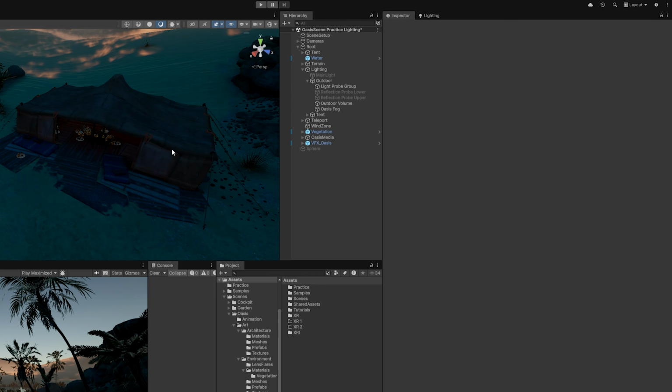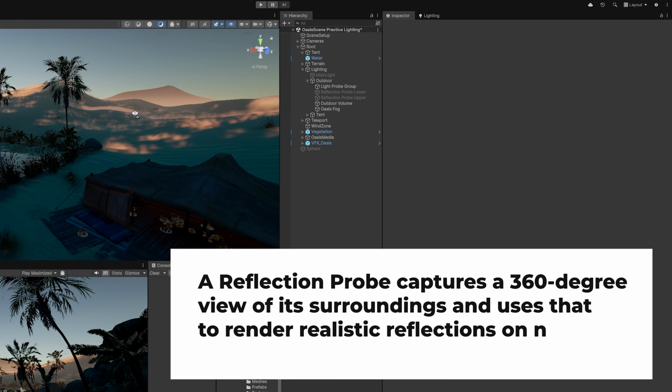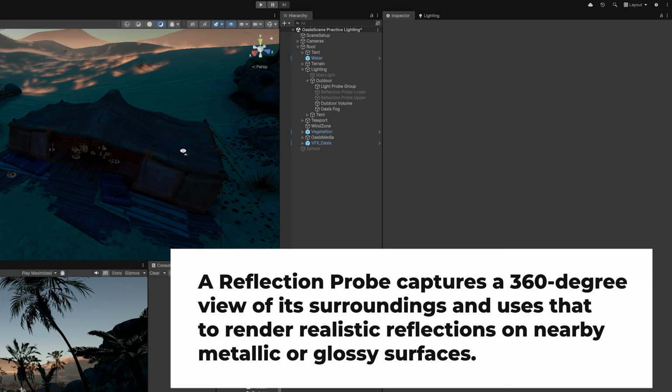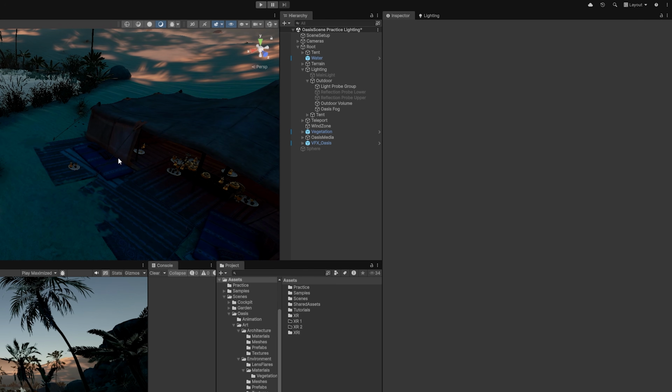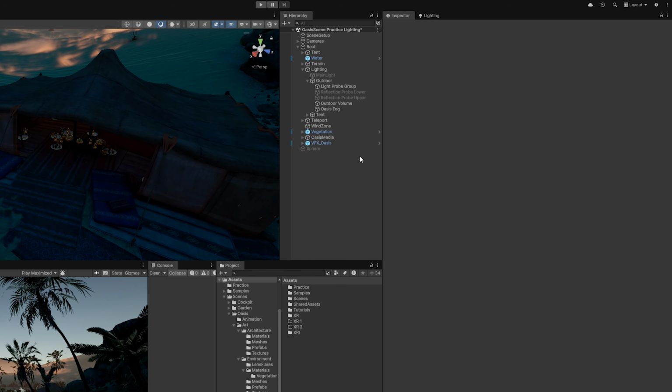Now, the other way it contributes is through reflections. So it provides a basis for your reflections in your scene. Even though we can't see it, there is actually a reflection probe present in this scene that will help make metallic objects and shiny objects look more realistic. Now, obviously, in your scene, you'd want to add more reflection probes instead of relying only on the Skybox, but it's important to note that the Skybox reflection probe is there and provides basic reflections.